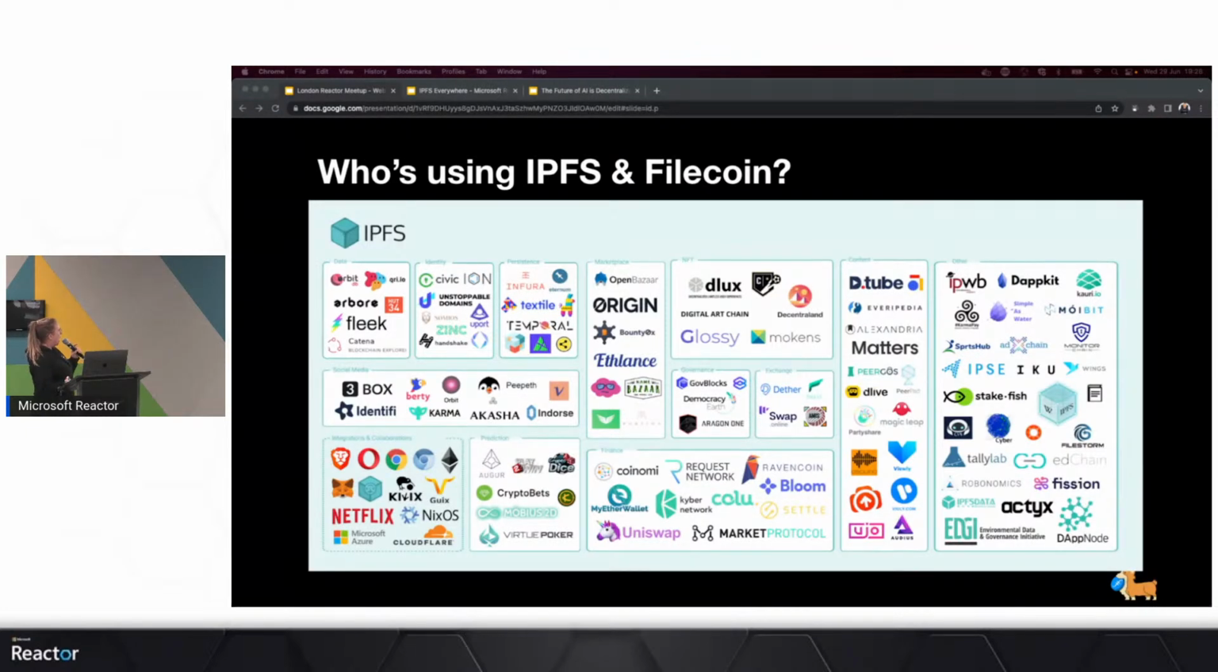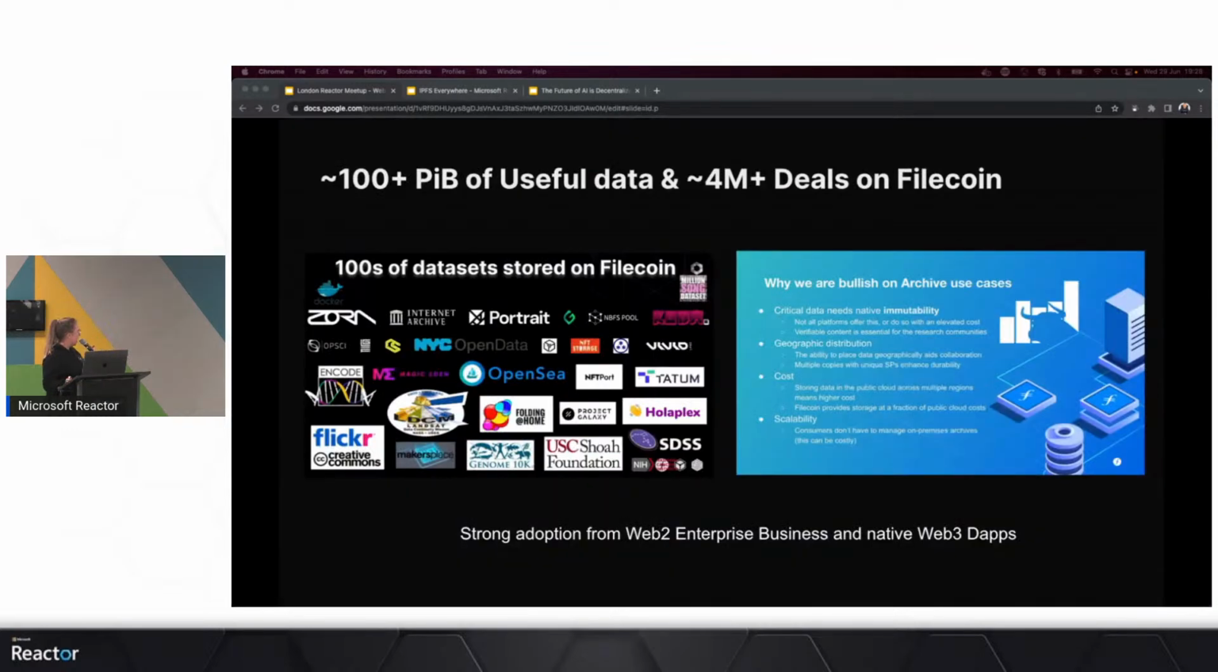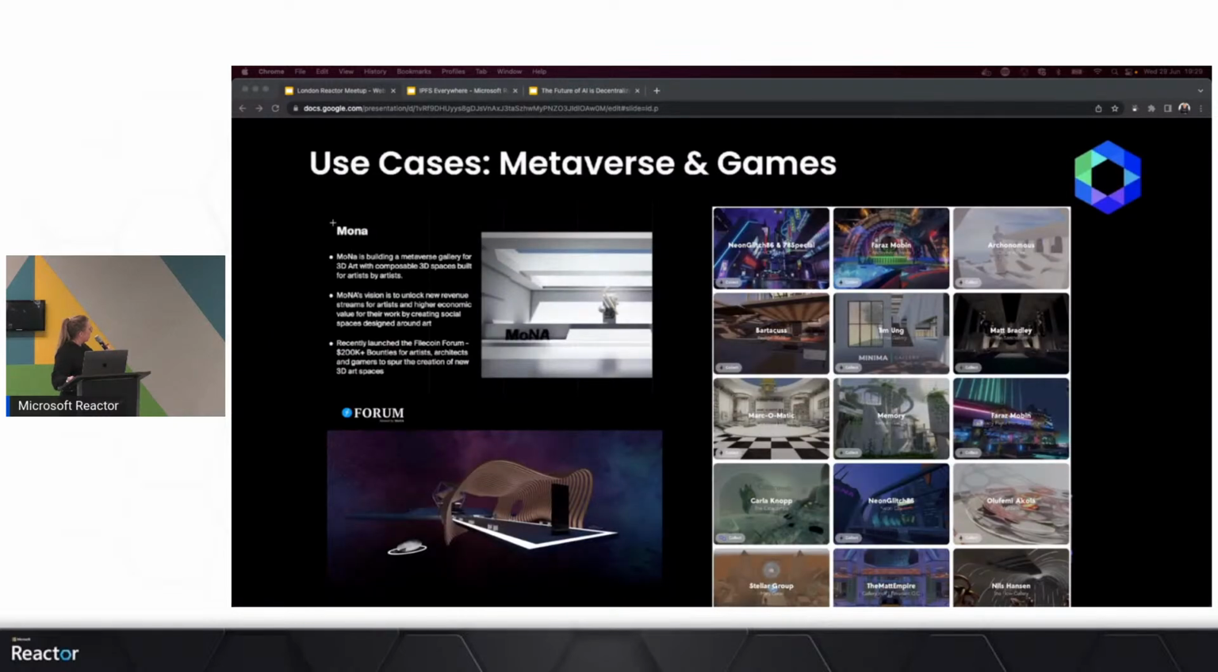But there's also a heap of other people using IPFS and Filecoin, both in the traditional tech world and in the Web3 world as well. So we're storing a heap, I don't even know how many, 100 plus petabytes of useful data, but a lot. And we've got 4 million current deals on Filecoin as well. We're doing things with people like Flickr, with OpenSea, like I mentioned before, with Zora, which is another NFT marketplace, with Docker, and a lot more. And I think Dietrich will also give us some examples of things we're doing with IPFS too.